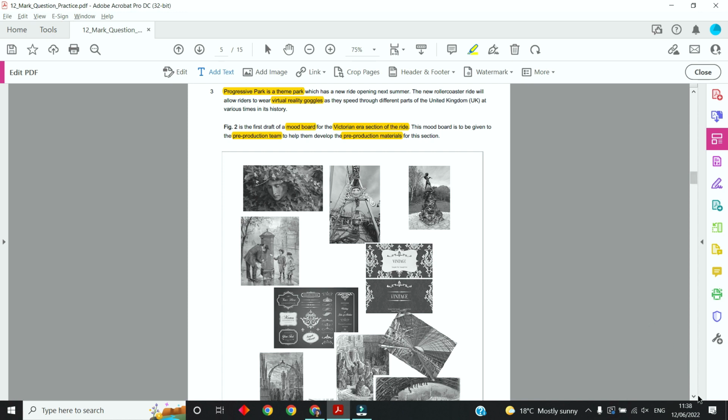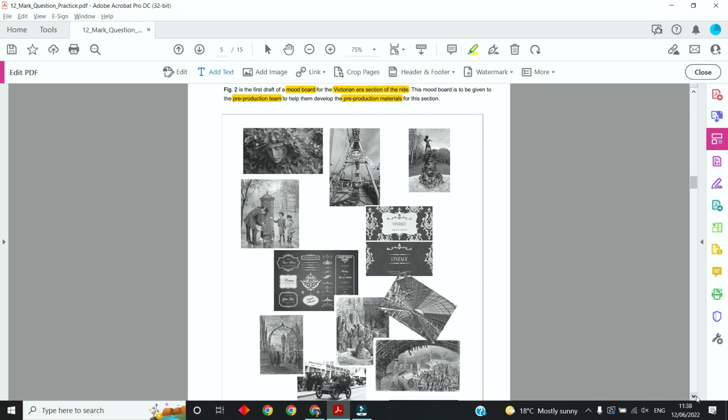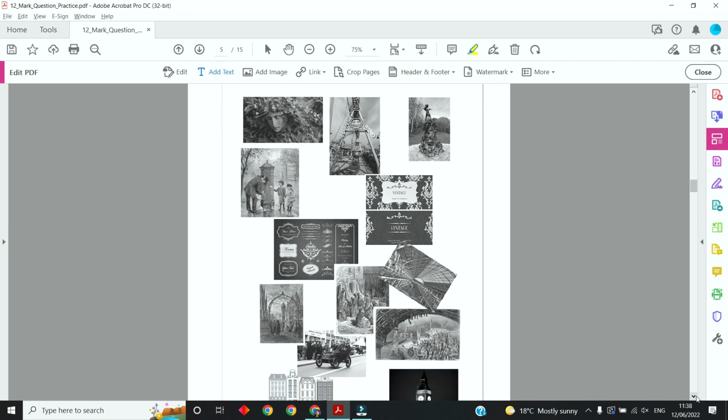So here is our mood board in front of us. Again, just like I always do, I'm going to pop in here a text box, and then we're going to add in some vague strengths and weaknesses to get us started. So, strengths and weaknesses. All right, so the strength I'm going to put on here is that there is a wide variety of images.